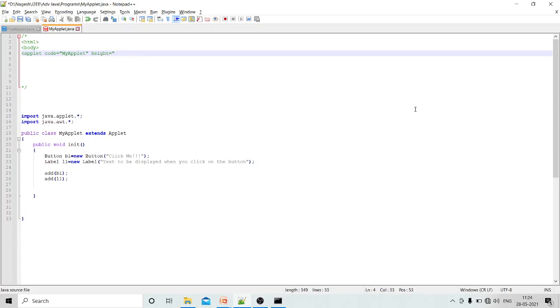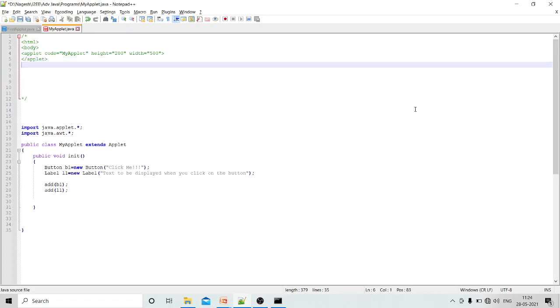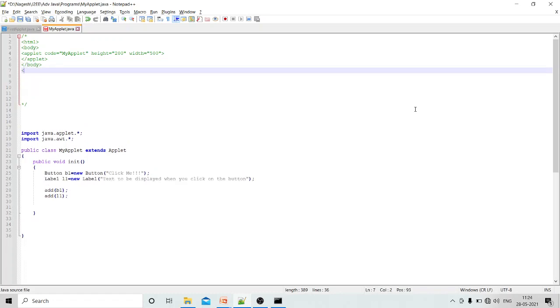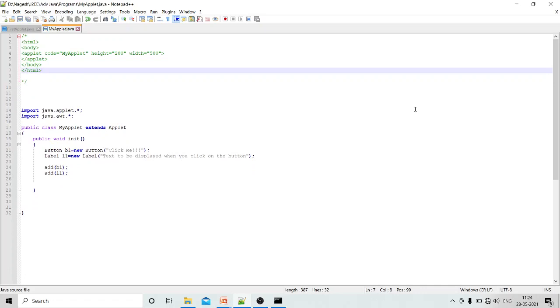I'll take this as 200 instead of 500, and width of applet screen, so width I'll say 500. Okay, so this is my applet tag which is used to embed my applet, and then I need to close the tag, applet close, then other tags need to be closed, body is closed, and same way we have to close HTML. Okay, HTML is closed. So this is our HTML code.